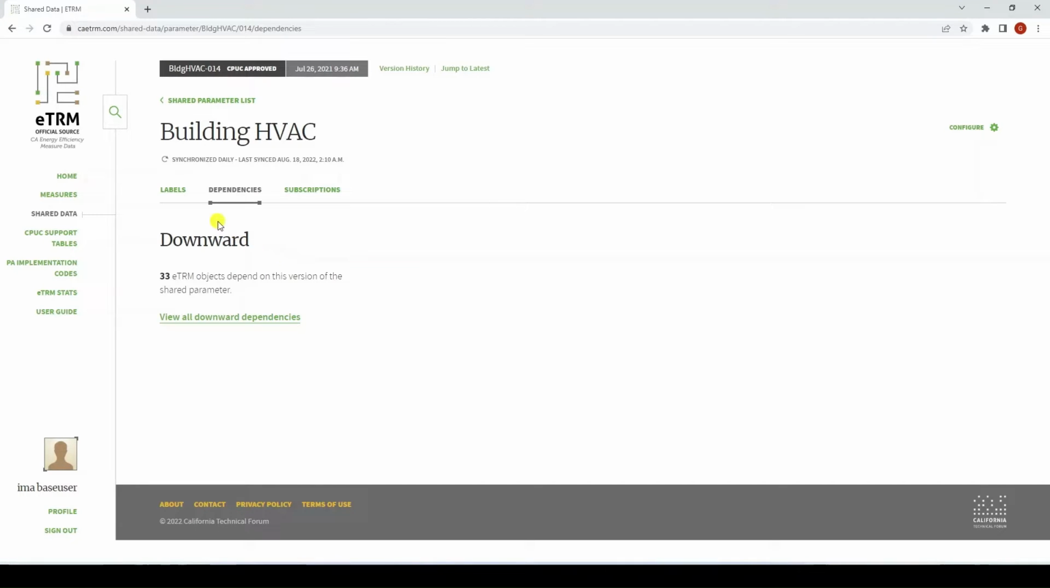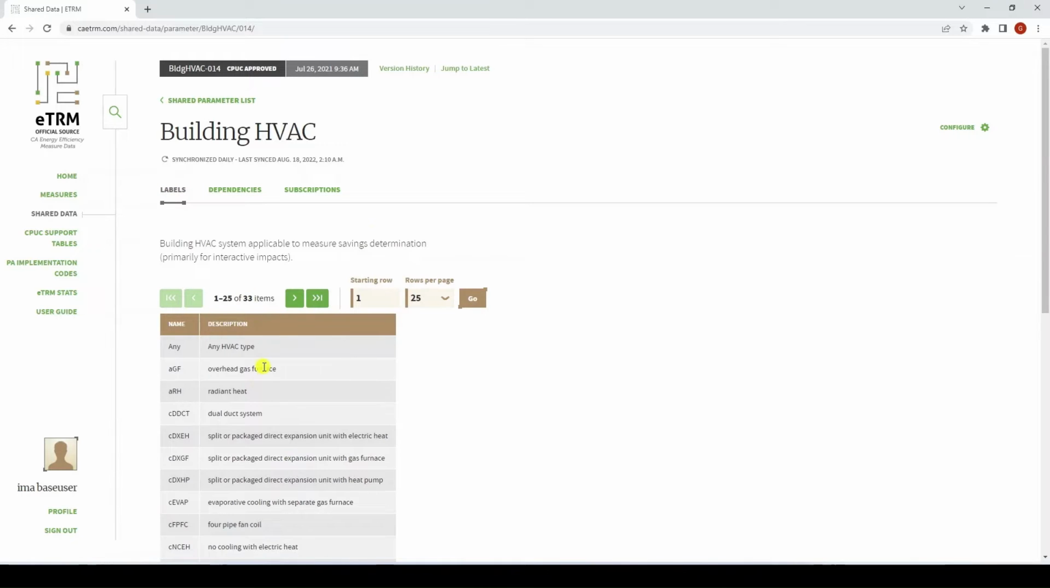If I want to now go look at the most current version, I can click on Jump to Latest, and that takes me to the most current version. You can see it's gone up by one item. It could also be that individual items have changed, even if the row count hasn't changed.